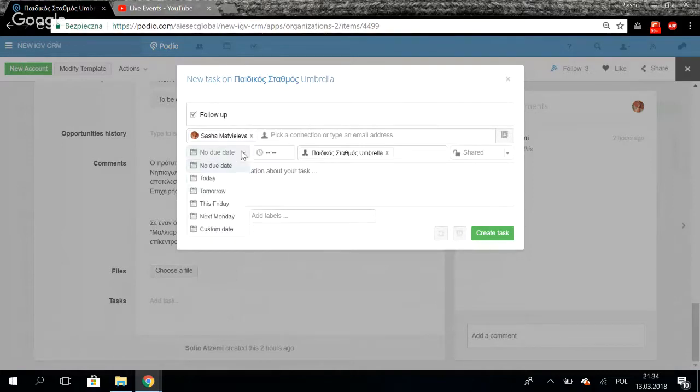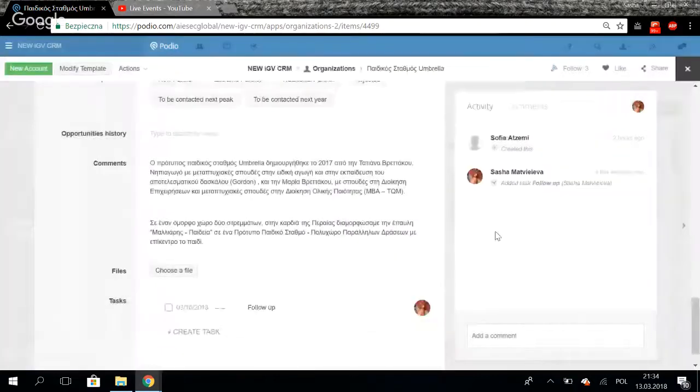I put a deadline, for example this Friday. I can put even an hour if needed, and write any kind of comment. And then create a task, and there is a task. Later on, it will remind me, and when it reaches the deadline, it will be color red. Then I need to click done once I have done this task. So it's an amazing option.